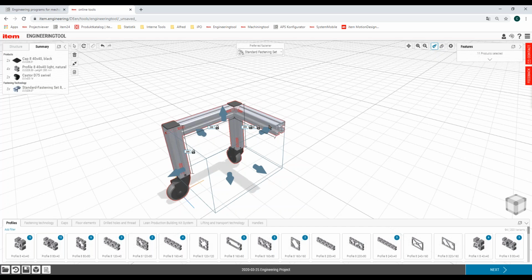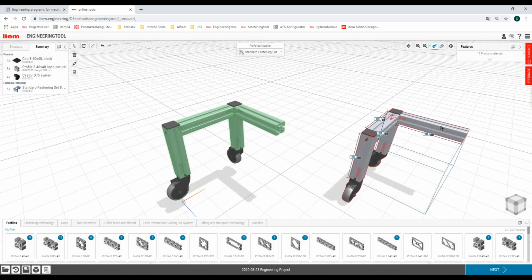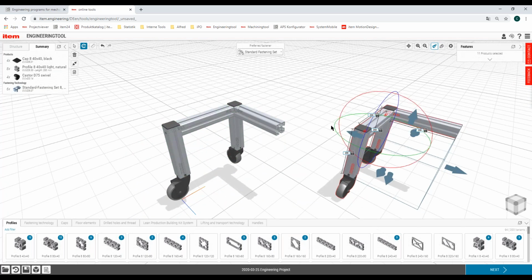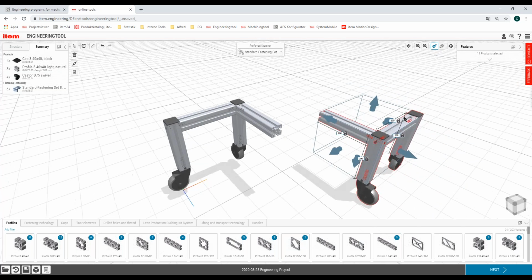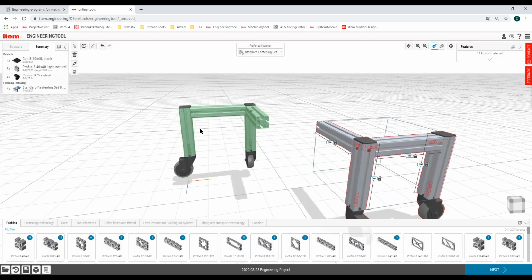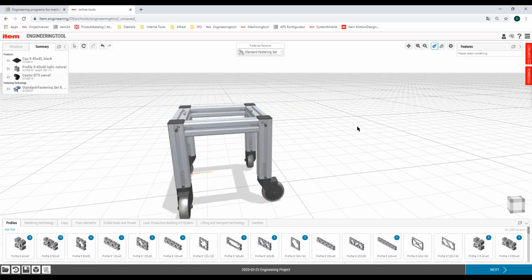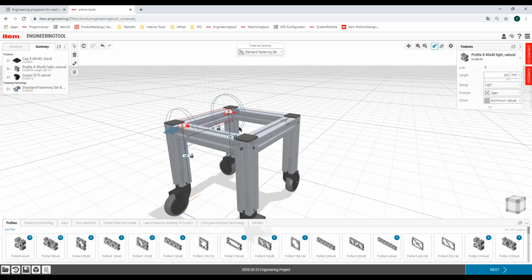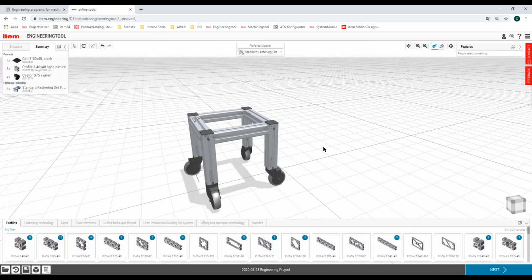And again, I do a double click, Control C, Control V. I move it a little bit away, hit Alt on my keyboard, use the green circle, rotate my view a little bit, move my profile to the other profile. Again, enter my value of 20 millimeters, and it's done. Now I just check if all of my profiles are really locked, so that everything works fine. And now I could say, hey, my design is nearly finished.